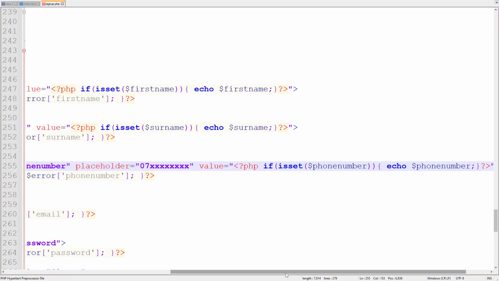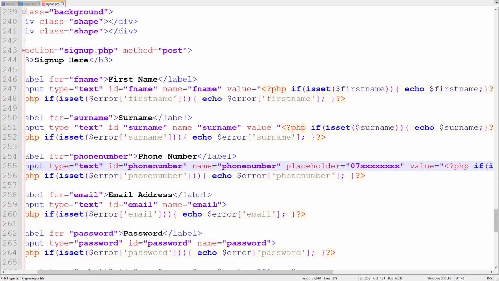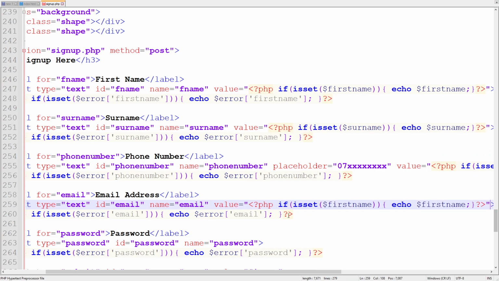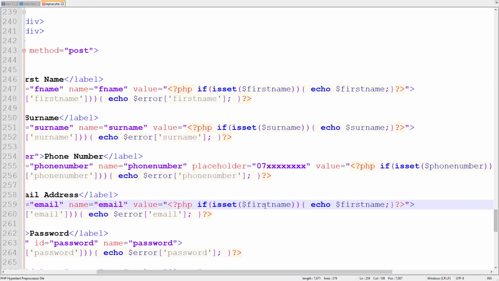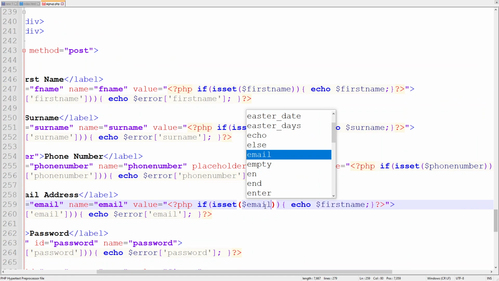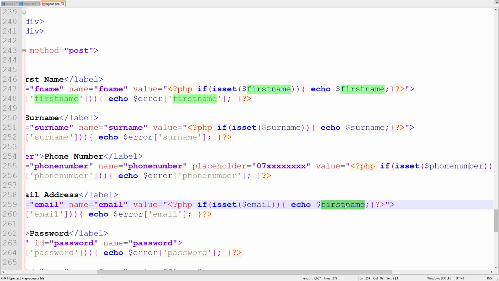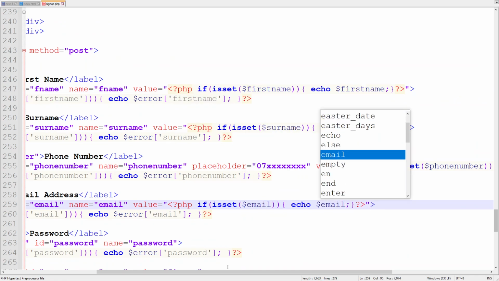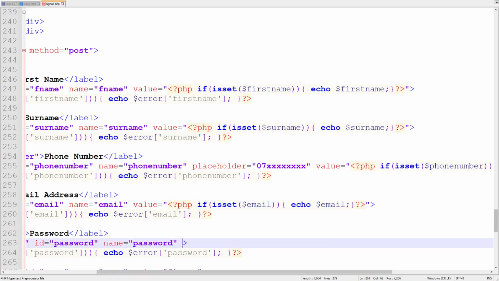Okay. And then on the email, yeah. Email. Then on the password.